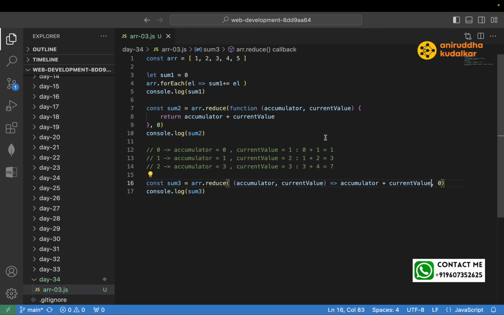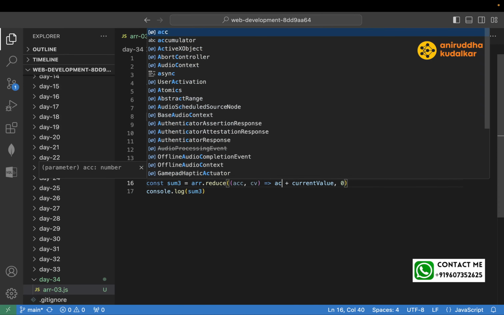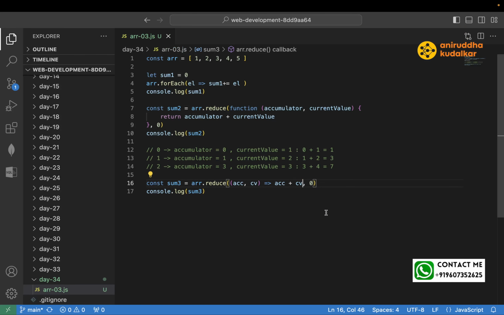That's the benefit of using arrows. But this and this are exactly the same. There is no difference. So if you want to reduce the variable names, ACC and CV, current value. So the whole of this is one parameter, a function. And the second parameter is a starting point, or start value, for the accumulator. So whatever you have written in 3 lines, this is only code in 1 line.